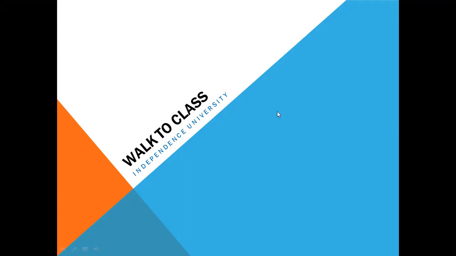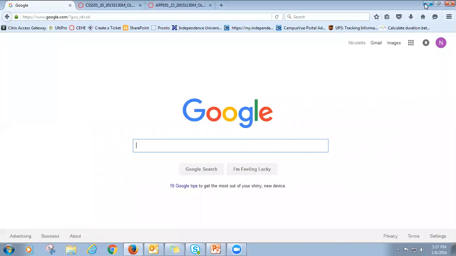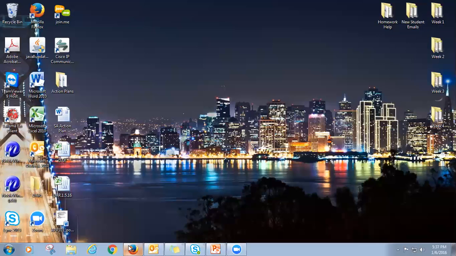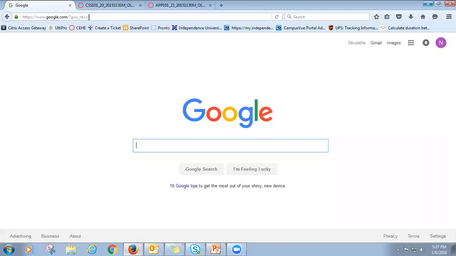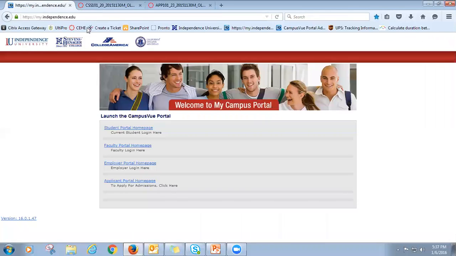So first things first is to show you how to log into your student portal and your Canvas classroom. What you'll want to do is pull up your internet browser. The browser that we highly recommend is Mozilla Firefox, since it is the most compatible with your online classes. Once you pull up the internet, go to the address bar and type in my.independence.edu, which will then take you to our campus portal webpage.